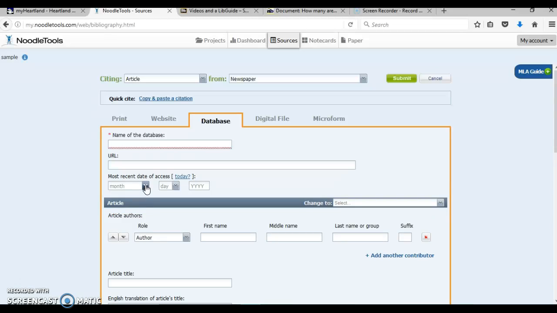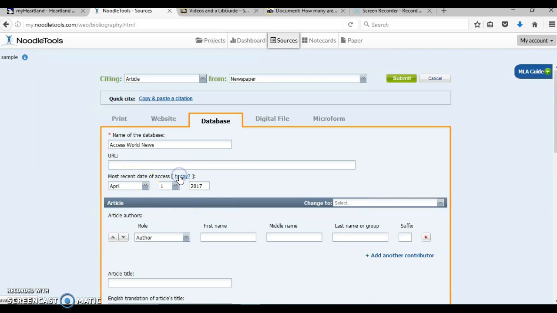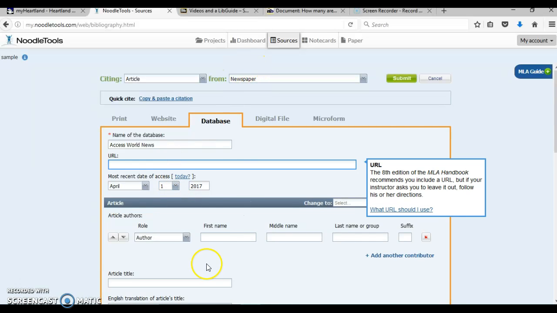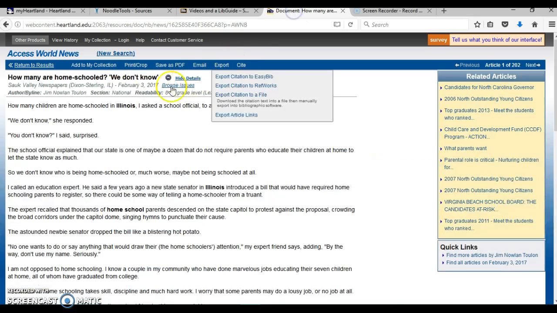I'll go with newspaper. Okay, now, once I've made the selection, NoodleTools opens a page where I enter information about the source. Boxes that have a red asterisk are required. For the other boxes, enter as much information as you have and skip the rest. So for example, I'm going to tell it that I was in Access World News database. The most recent date that I accessed that article was today. Okay, it asks me for the author.